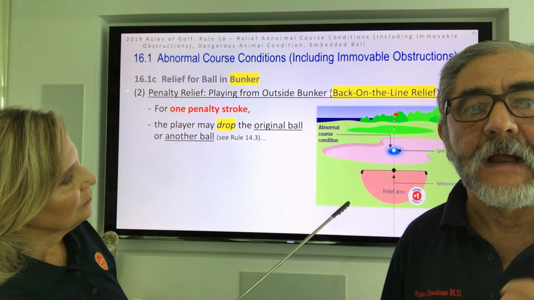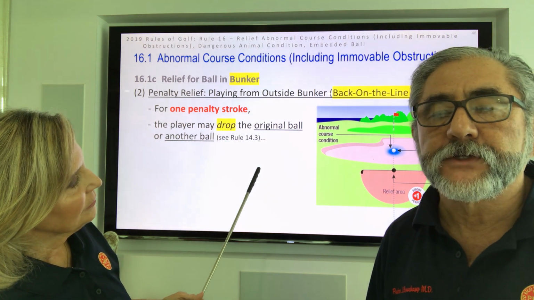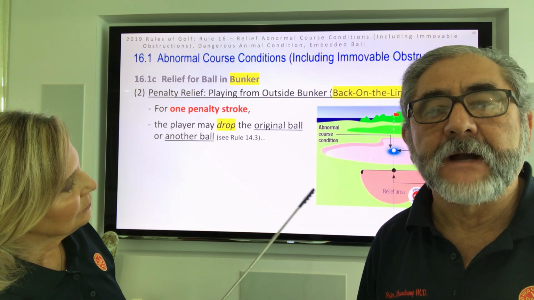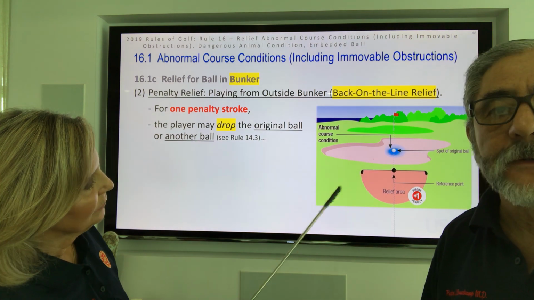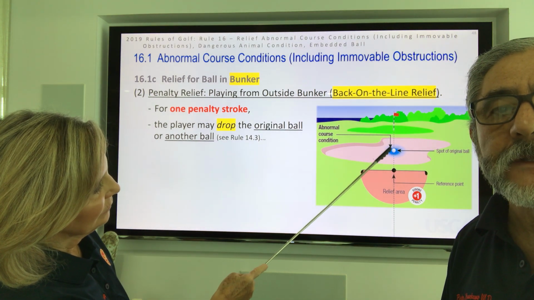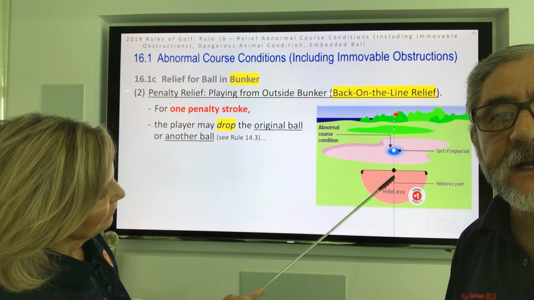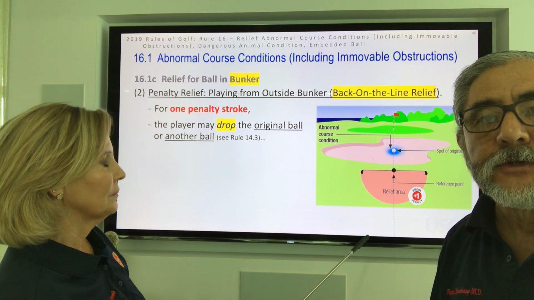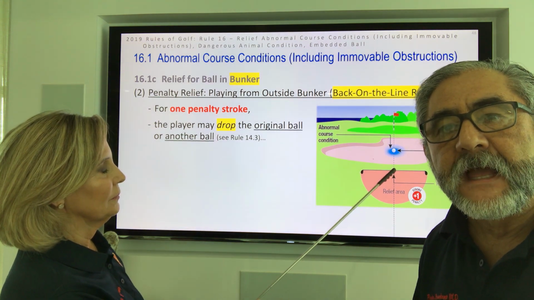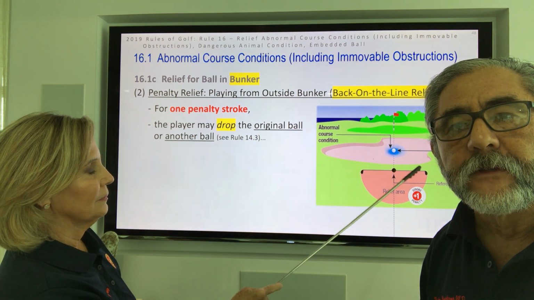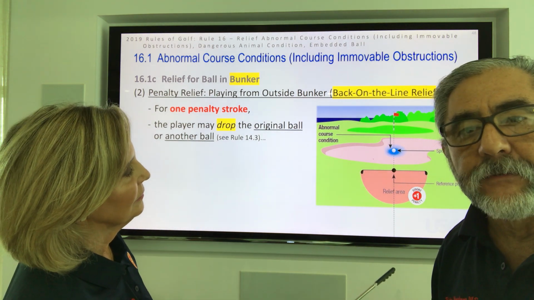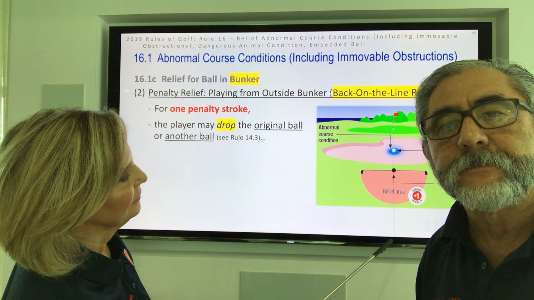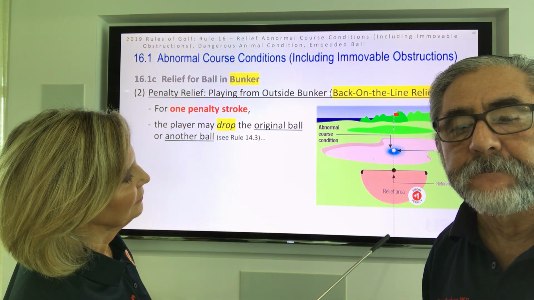If you want to play your ball out of the bunker, you can, but it will cost you 1 penalty stroke. The rule that is used is the back on the line relief, and we draw a line from the flag to where the ball lies, back on that line, no matter how far back you want to go, including outside of the bunker. You establish your reference point and your relief area as before, 1 club length around it, not closer to the hole. The longest club in your bag, except for the putter, and you can play the ball.